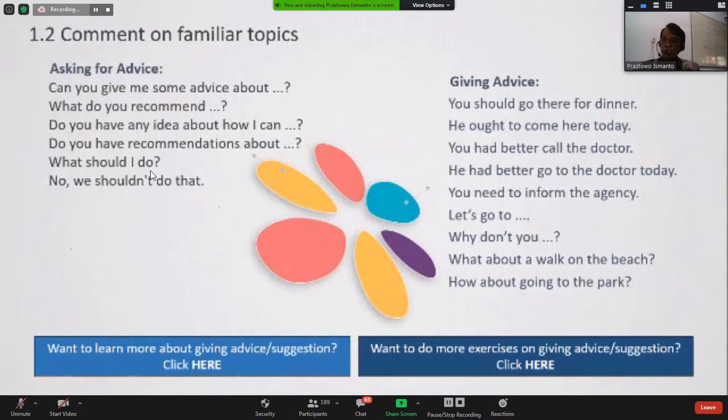Or to your friends, maybe when you want your friend to give you advice, maybe you can say, what should I do? I have a problem with blah, blah, blah. What should I do? Or maybe it is a negative advice. Maybe you know that your friend is going to do something which you don't think is very good. Then you can say, no, you shouldn't do that.